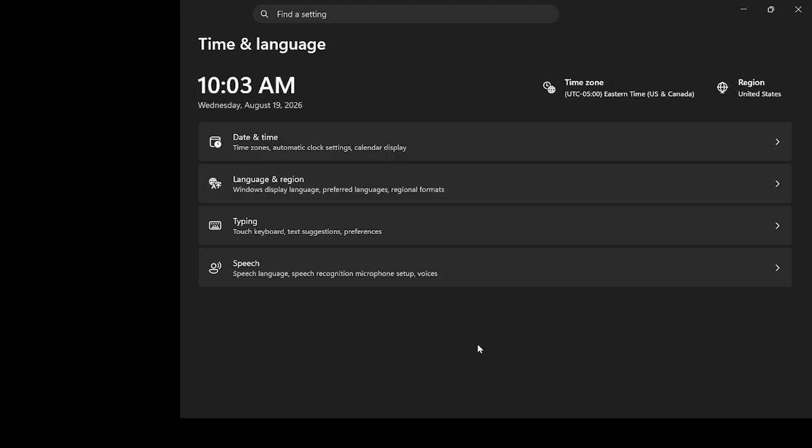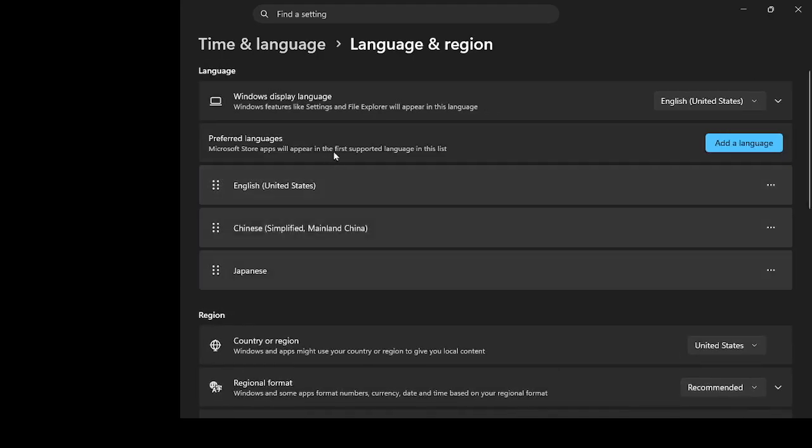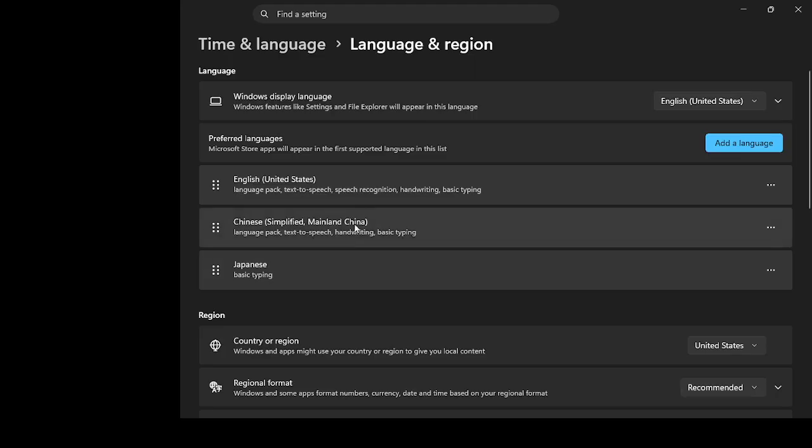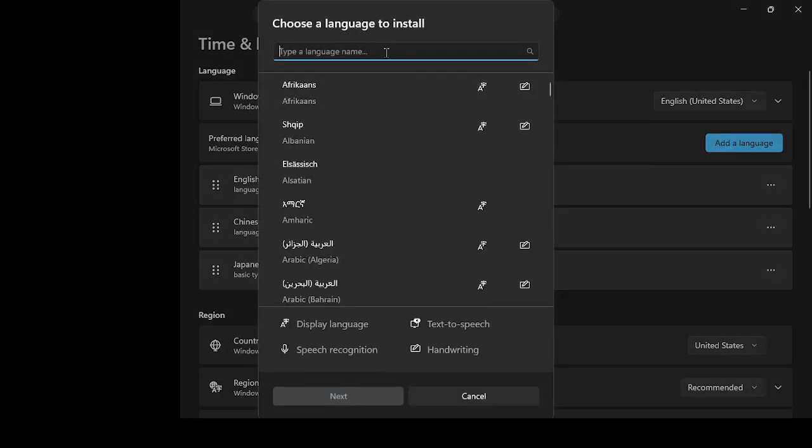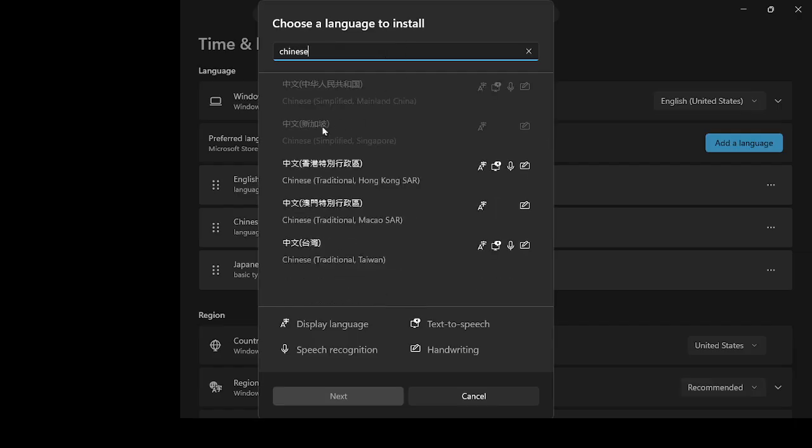So the first thing you want to do is go down to the Start menu and find your settings, and go into Settings and select Time and Language from the sidebar. I've already done that here. So then you want to click on Language and Region, and it'll show you which language packs are already installed on your computer. If you don't already have Chinese Simplified Mainland China installed, you can go over to Add a Language and type in Chinese.